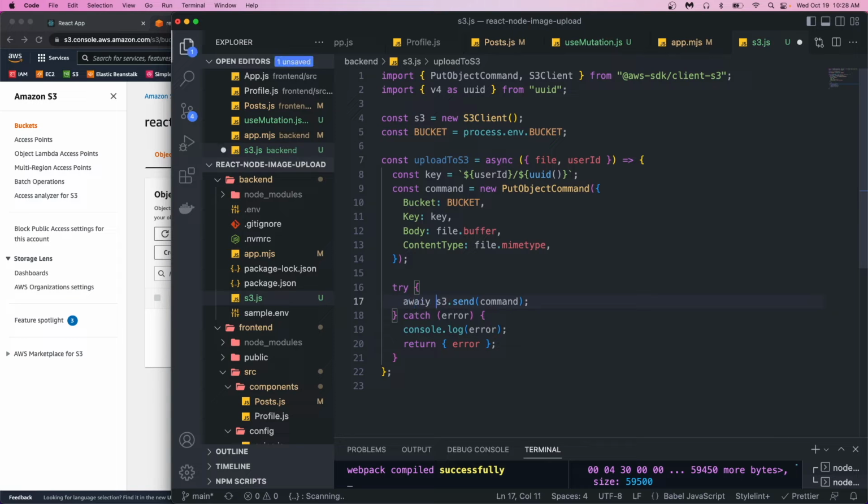So we'll try to await this. If this was successful, then we just want to return the key, and we'll eventually return that back to the front end. So now let's export this and use it in our handler.